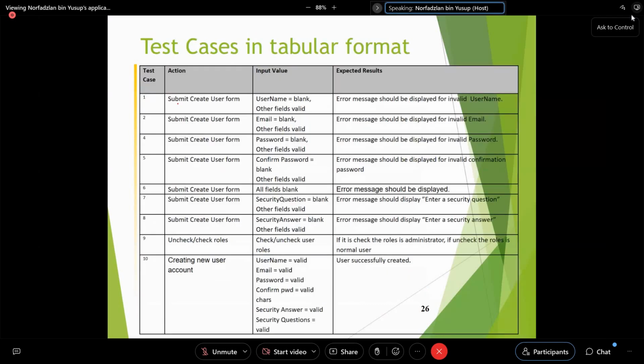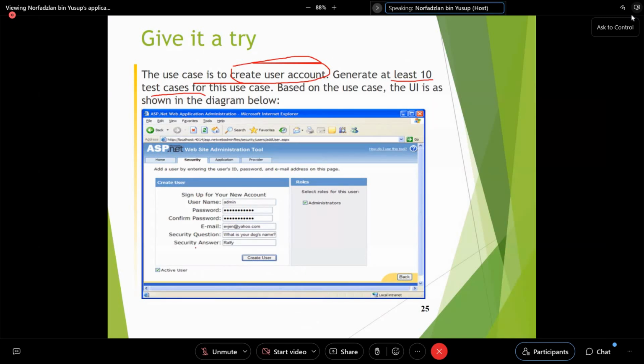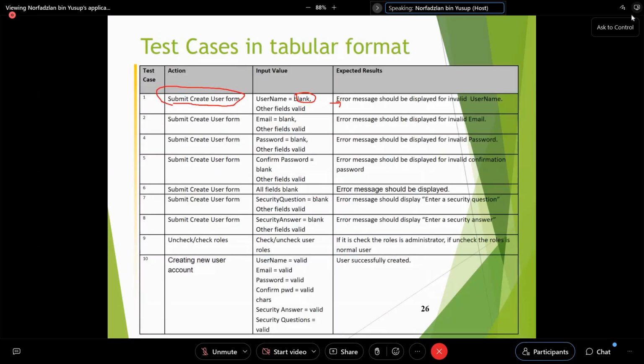For example, if the user submits the create user form and the username is blank while the other fields are valid, so they did not put in the username, then it should display some errors here. Similar with the others as well. So all of the information here must be keyed in correctly. Then you can create some user accounts. Okay, so these are some of the test cases that you look at.